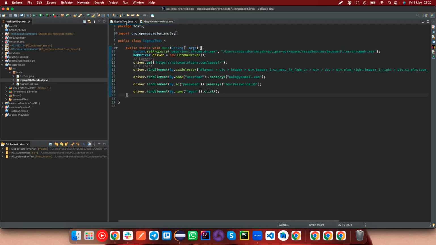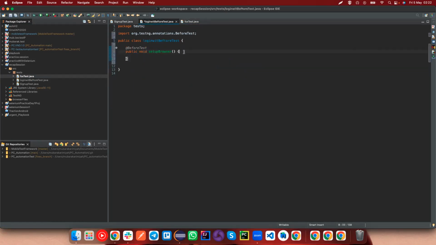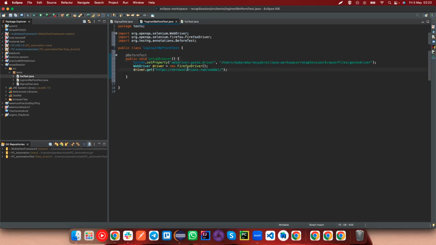I'll go to my previous test, and what I will be doing here is copy everything here, which is where I have done my system.setProperty. I have mentioned the kind of browser I wanted to use, which in this case is Firefox browser. And also I would copy my driver.get, which is basically opening my application. I would copy it and put it in my before test, right?